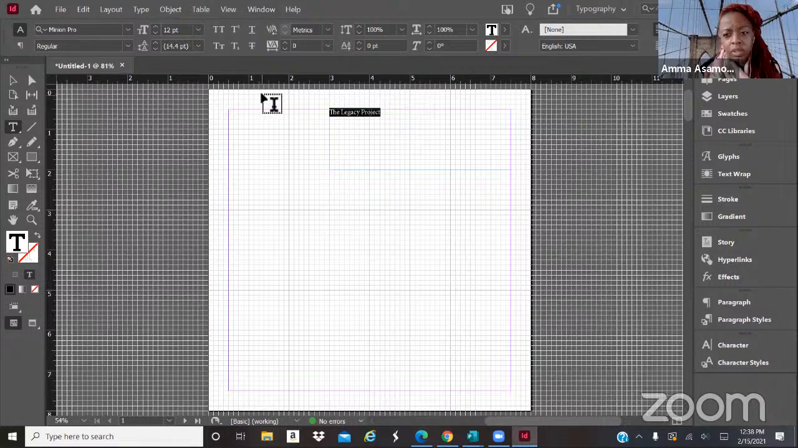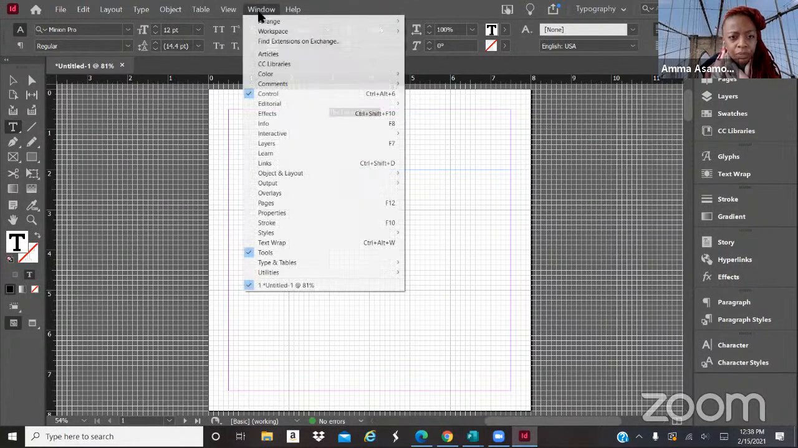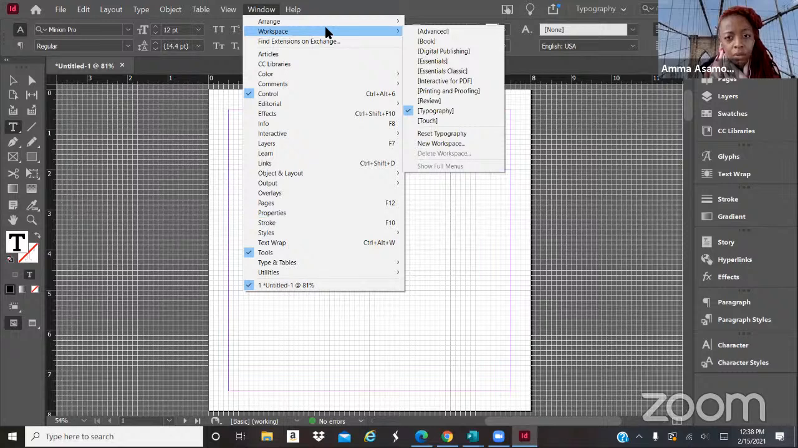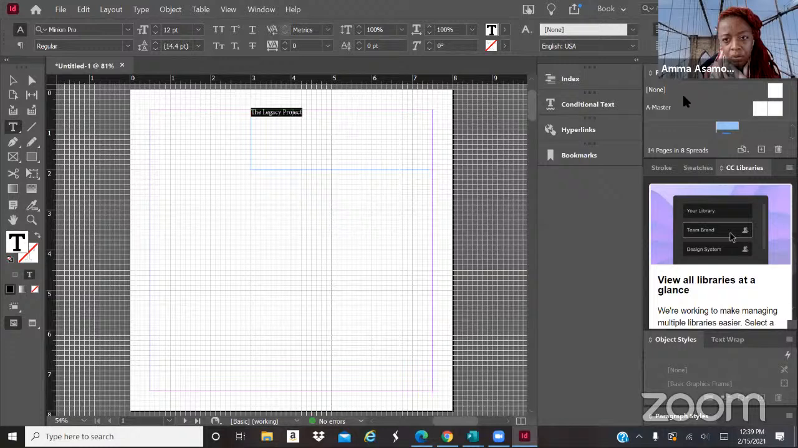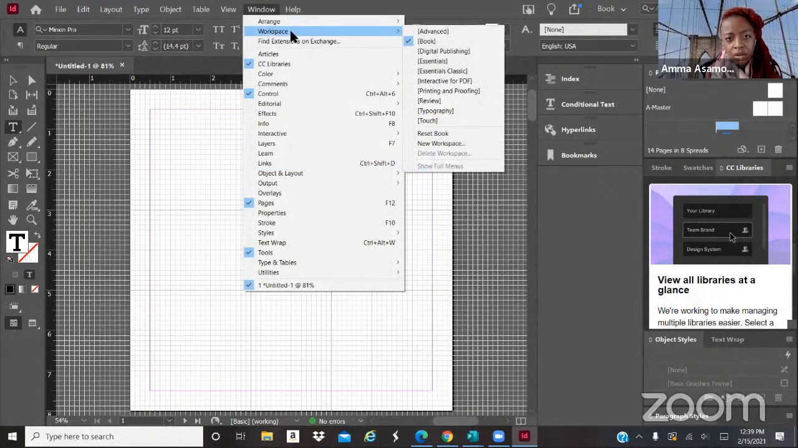So what I just did was I went to Window, and I went to Workspace, and I did Typography. You can do Book and it'll change your whole toolbar over here. Now, this is all different types of workspaces that you have the option of using.